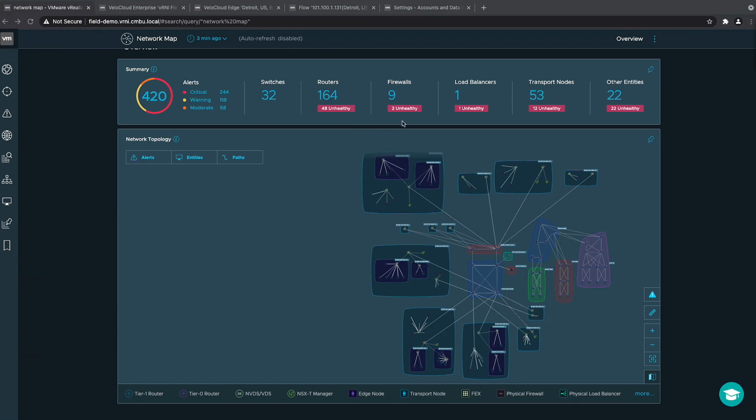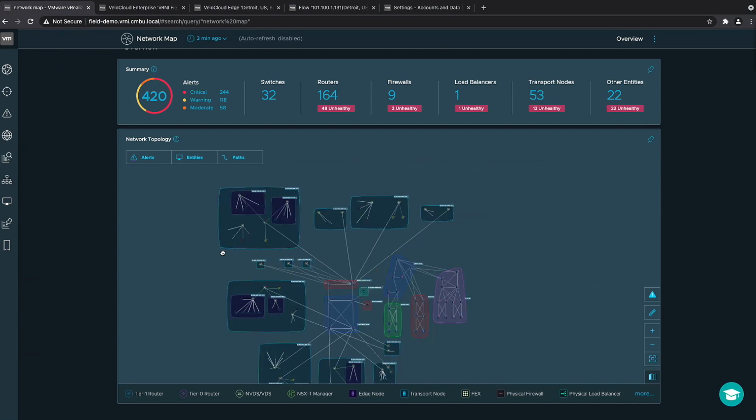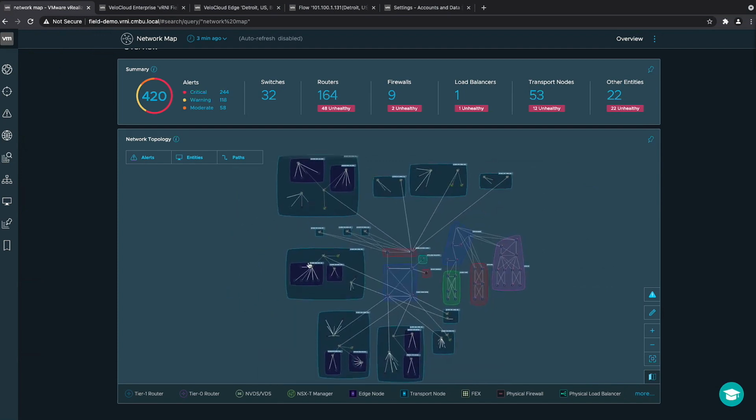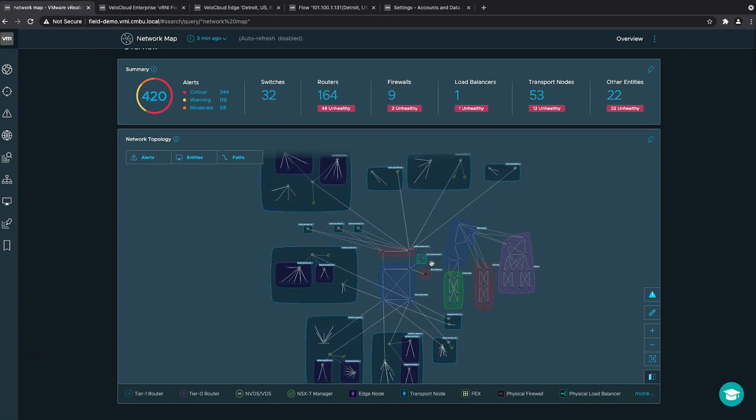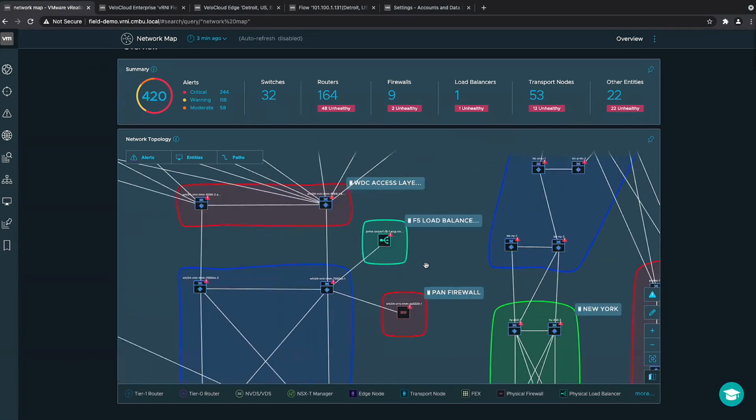We also show an overview of firewalls, both virtual and physical, load balancers, and the transport nodes. These are particularly within NSX-T. And then we have other entities that we support and show within the network map. We also have a legend down here that shows the various components that you can see within the network map, both virtual and physical. Now, the network map can be customized to any view that you want, and you can zoom in on it to get details.